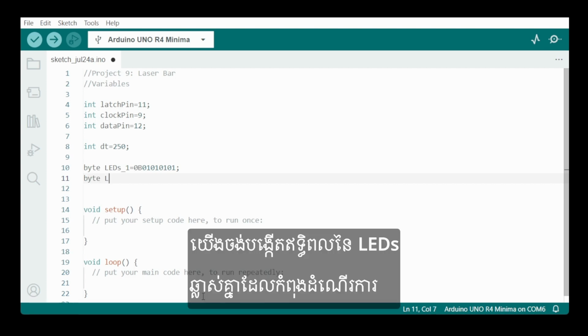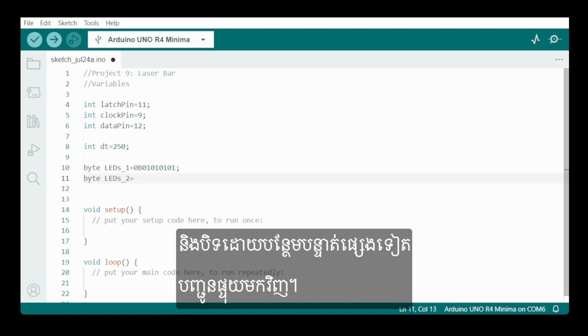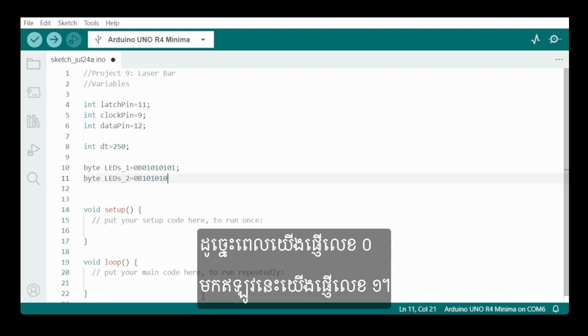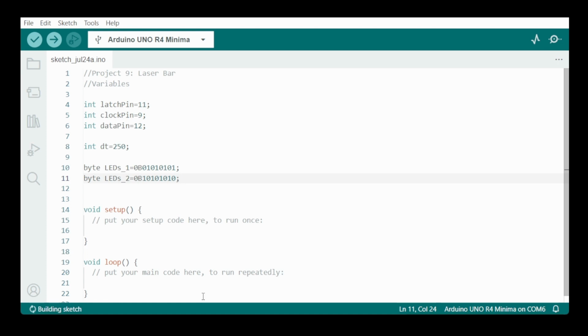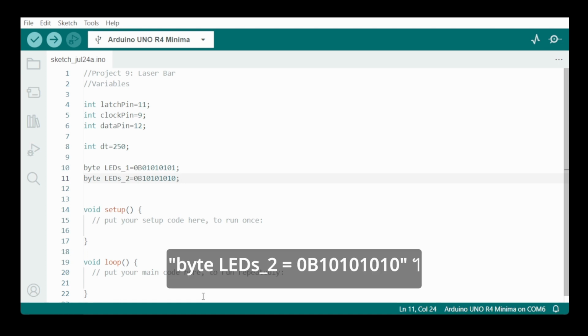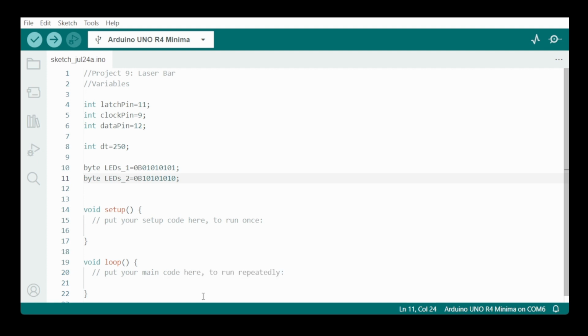We want to create the effect of alternating LEDs going on and off by adding another line sending exactly the opposite. So when we first send a 0, we now send a 1. Byte LEDs_2 = 0b10101010.